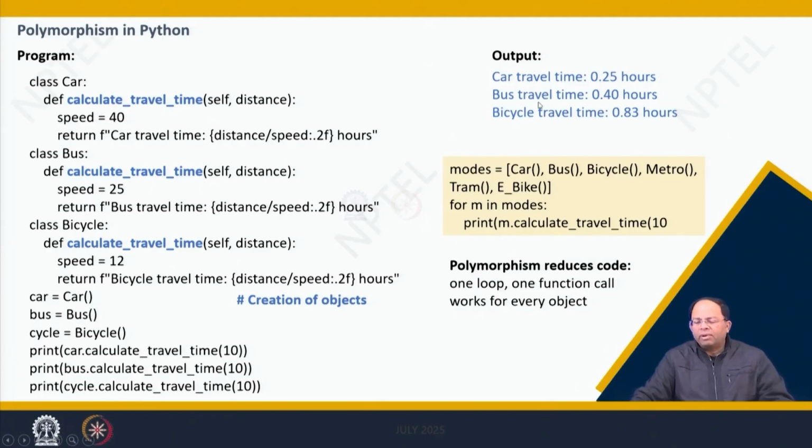So you see the final result is: car travel time is 0.25 hours, bus travel time is 0.4 hours, and bicycle travel time is 0.8 hours, right? So now the question: we are calling calculate travel time 3 times. So what is the point of all this polymorphism and so on, right?